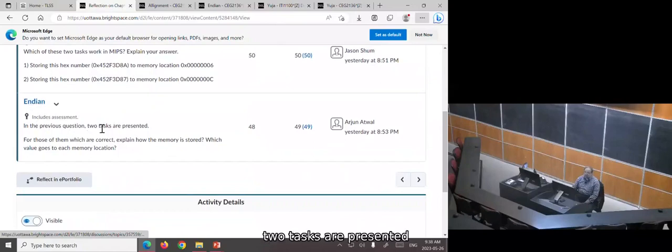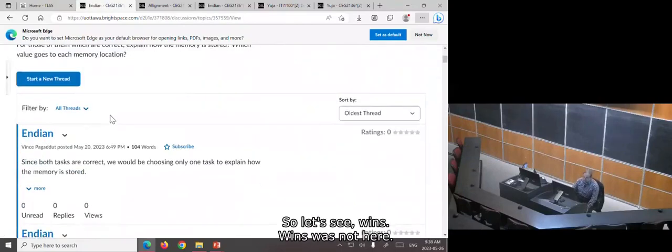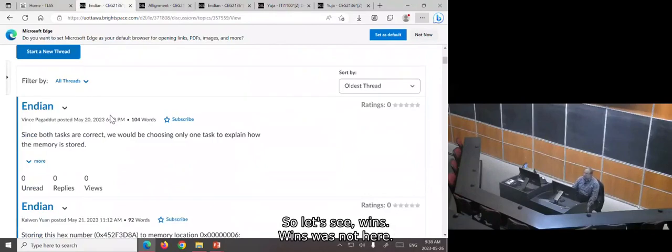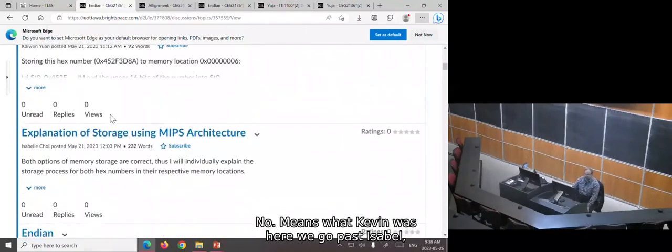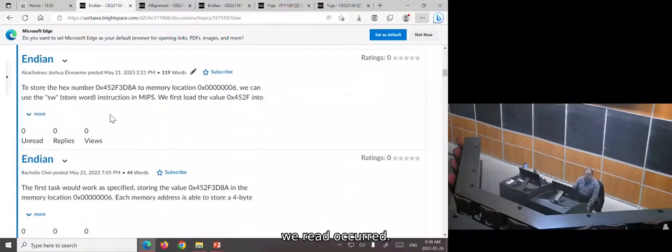In the previous question, two tasks are presented. For those of them which are correct, which I meant by one access, I could say for both of them, you could write that. Tell me how memory is stored. So let's see, Vince. Vince was not here, no? Kevin was here, we go past. Isabel, we read. Okay. Akachukwa. Yes. Okay. So what did you write?